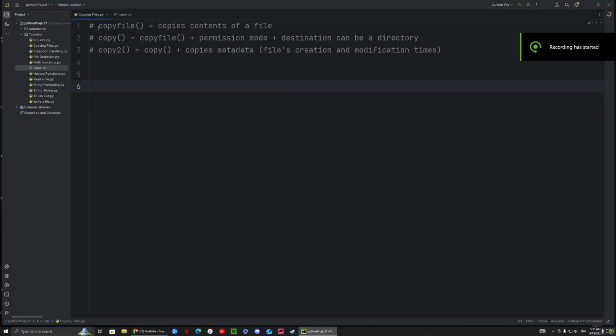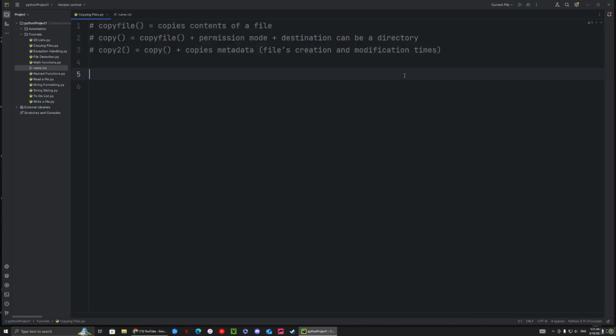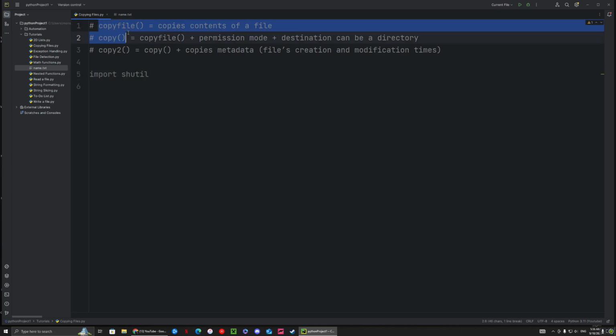In this video we're talking about copying files in Python. In order to copy a file you need a certain library, but in my case I'm going to be using shutil, and in shutil you have three different methods. You have copyfile, copy, and copy2.